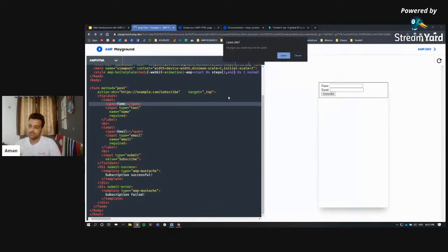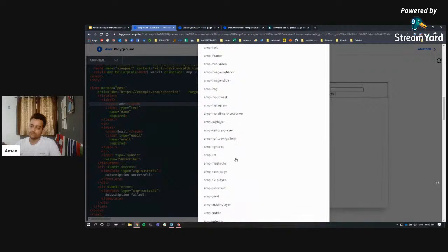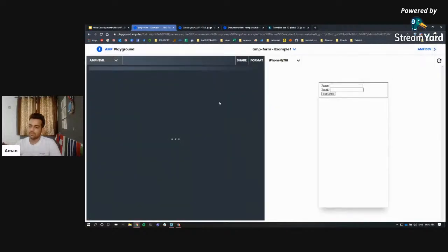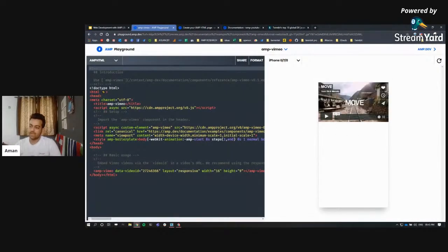If you are satisfied with the things, you can write your own CSS and things like that. Then only you need to copy, paste and insert it into your website. And the cool part is you can change in which website or which resolution you want to see this thing. There is a long list of different components which you can also see in the AMP playground examples. Even if you want to add a Vimeo video, for example, you can go to the AMP Vimeo playground, and this will show you a live example of how you can insert your own AMP Vimeo video using the live code playground.